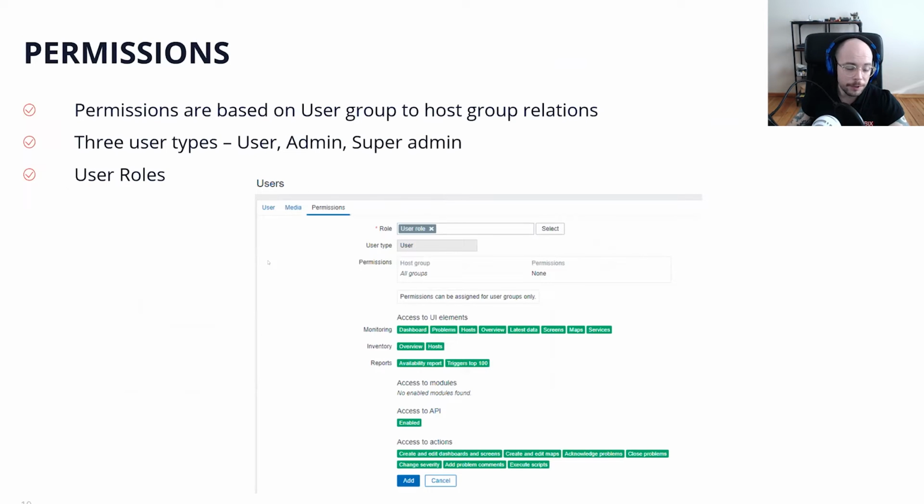So next up, permissions are also quite important. Even though we implemented roles, the old good user group to host group relation hasn't gone anywhere. It hasn't been abandoned. It's still there. User group to host group permissions still matter. We have 3 user types. Even with roles, we still have users, admins, and superadmins. And now we can add user roles.